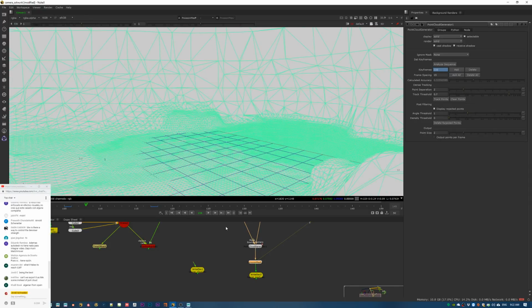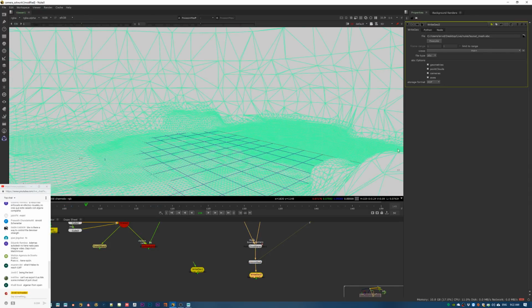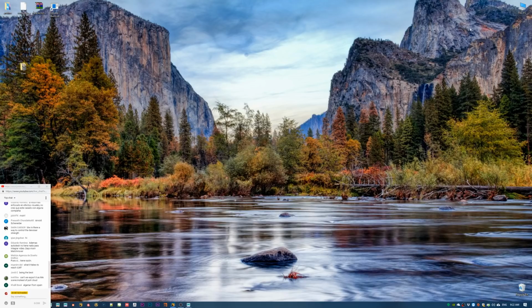And then you can just export this with the write geo node. You can easily export geometries and all that. And that's exactly what I did. So let's head over to Maya.